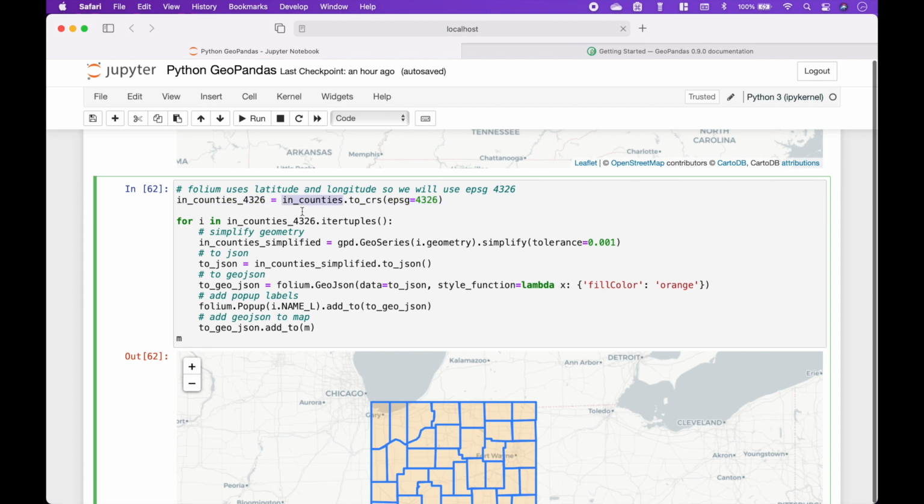So we start out with our Indiana counties GeoDataFrame. Then we use to_crs EPSG 4326, and we assign that to this new variable here. Then we use a for loop to loop over the data frame, using itertuples. Using this code, we simplify the geometry. And one reason that you simplify the geometry is because if you don't, your GeoJSON might not be able to be plotted onto the Folium map.